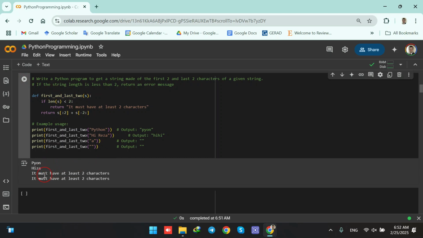When I run it, it is going to return the first two and last two characters of a given string. For example, I'm calling the function using the string Python. What I get in the output is pyon, so the first two characters and the last two characters. I called it using hi Reza, and I get hi at the start and za at the end. And when I call the function with a string of fewer than two characters, I get this message: it must have at least two characters.